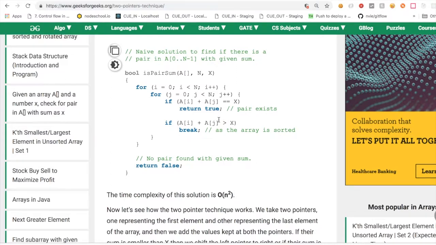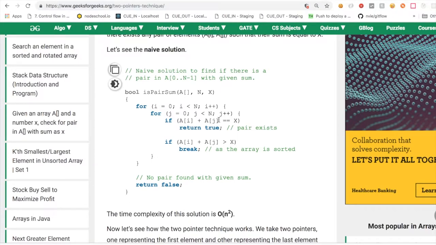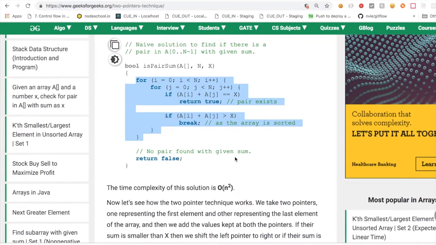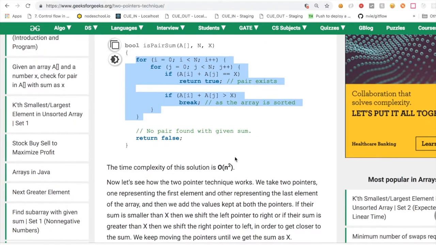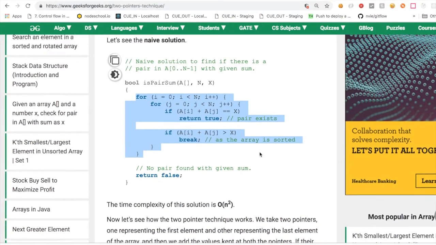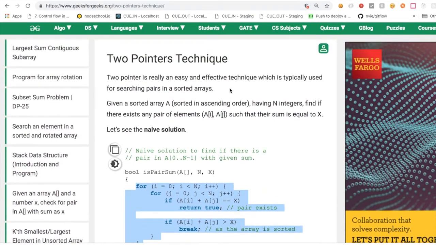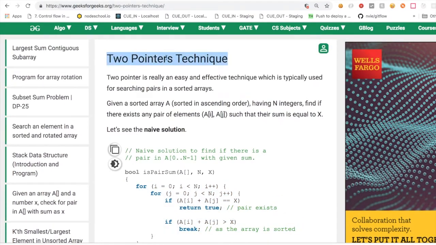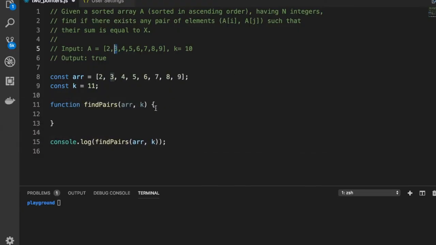Again, if you solve this problem in your interview using this algorithm, your interviewer is not going to be impressed. So he or she is going to ask you to do the same problem in a more efficient way. So here is where the two-pointer technique comes in. Let's give it a try.